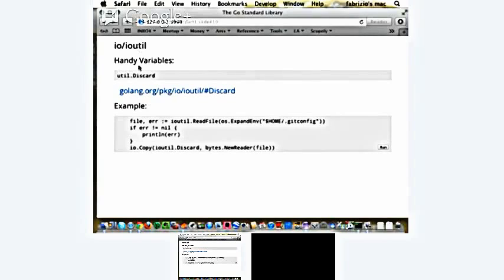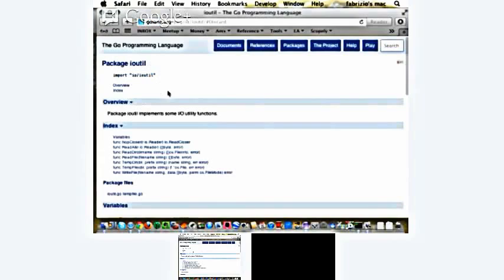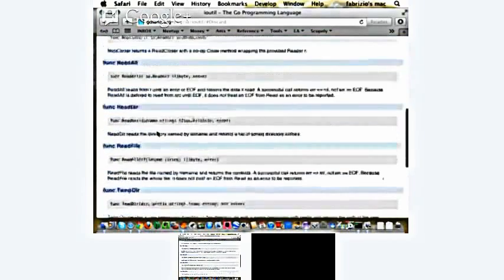Inside the ioutil there is one variable that can be handy, and this is ioutil.Discard. It is a structure that implements the Write method, but it doesn't write anything. It's a /dev/null operation.